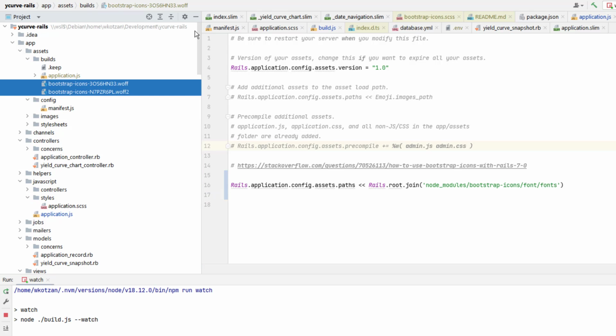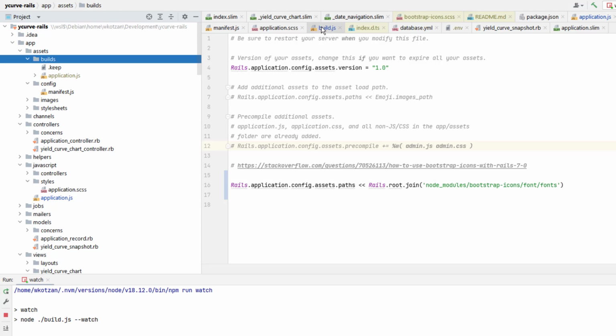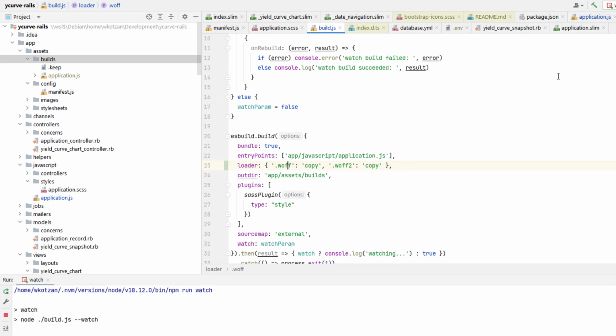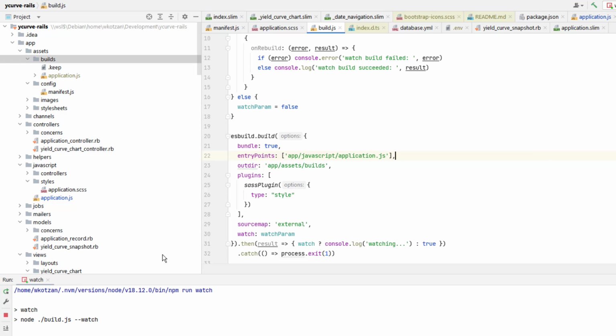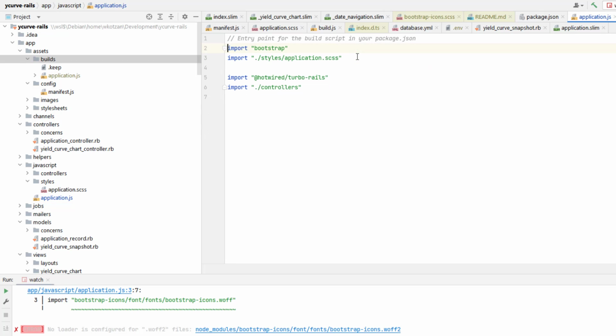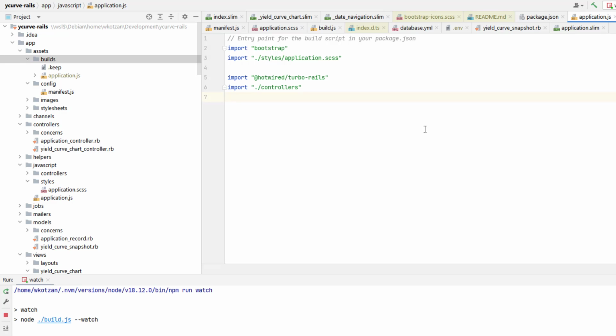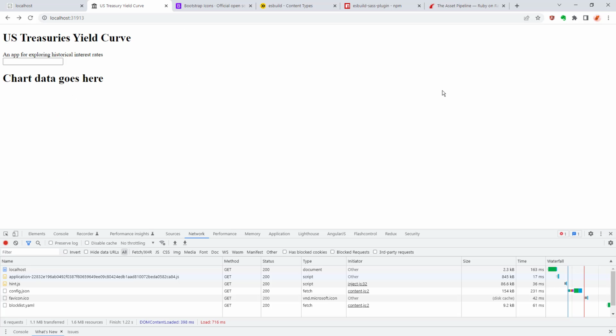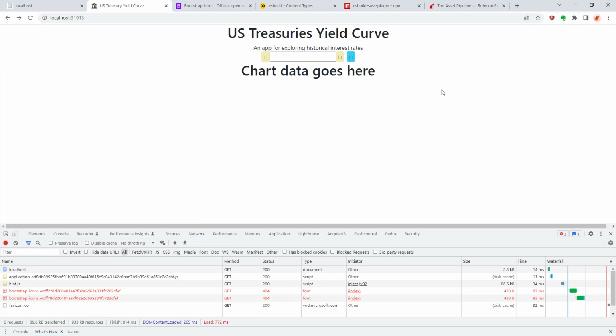So I'm going to delete this junk here. I'm going to go back to our build.js, get rid of these loaders, and then we're going to rerun this. Oh, gotta get rid of this reference too. And then we're going to rerun this, and we're going to see if those references now work inside of our application. So let's reload this web page.